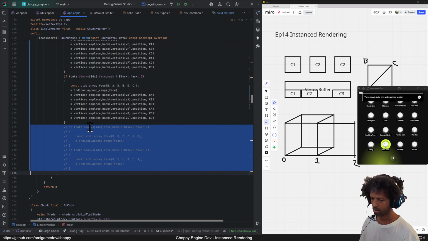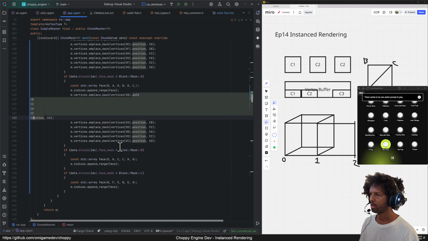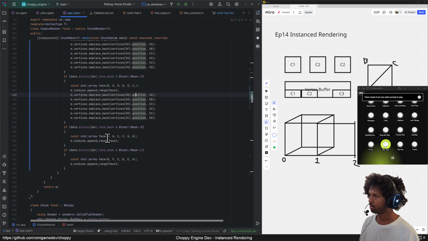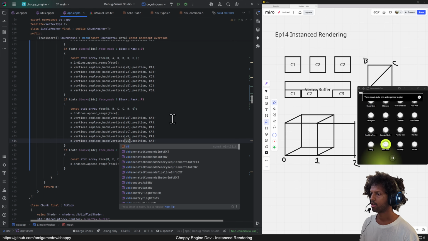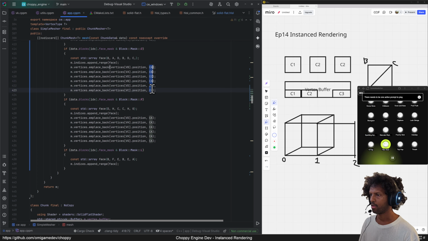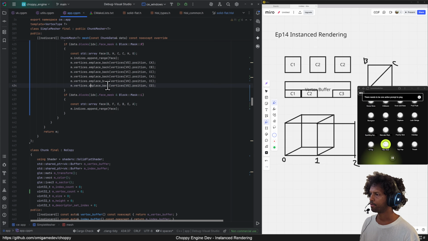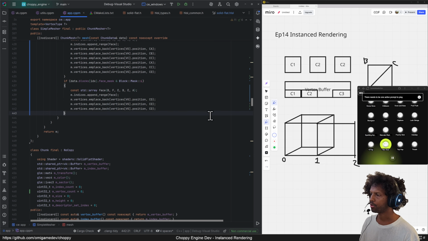Okay, I feel like I can be even faster now. I just copy one of these and then paste it 6 times. 3 and 3. And D and H and C, H and G. And then copy the colors. Good to go. 1, 2, 3, 1, 2, 3.